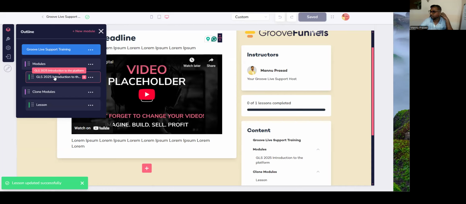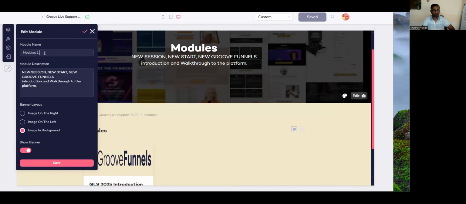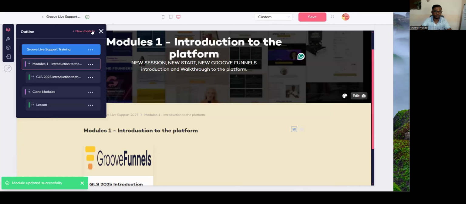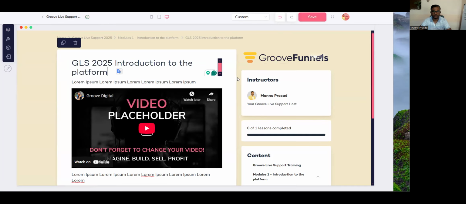I can see that under module one, which is Introduction to the Platform, I can edit it and I can rename it. Module one, platform. Great. Save. It's done. I'll go to access now. And here I can rename the video the same. The description is not needed, I don't want it. And I have a video placeholder here. I have an edit button.